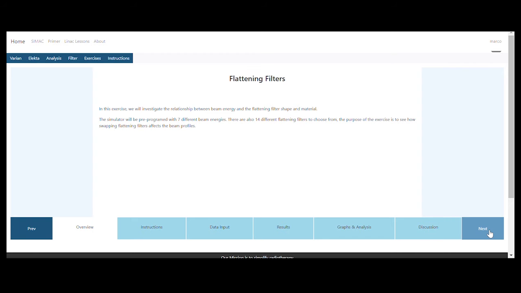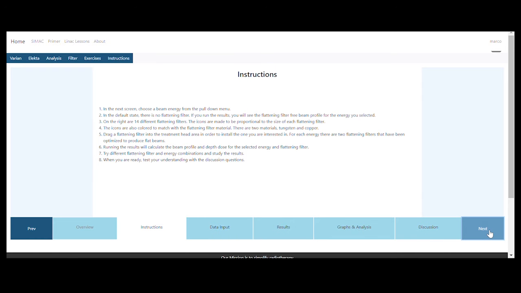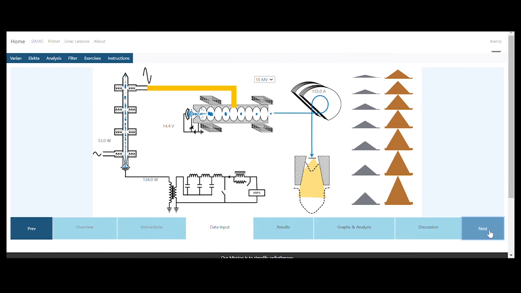So I'm going to go through this. I'm going to click the next button. We see the instructions. The way this exercise is configured is we have our simulator, which is pre-programmed to certain energies. So we have energies of 4, 6, 8, 10, 12, 15, and 18 MV. Currently I have the 15 MV selected.